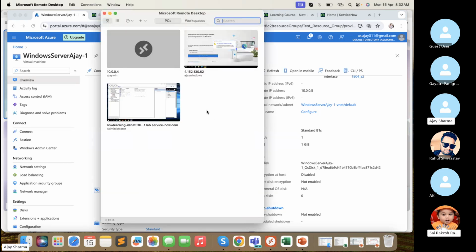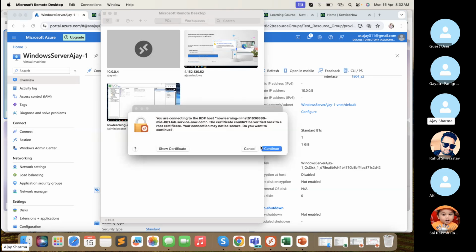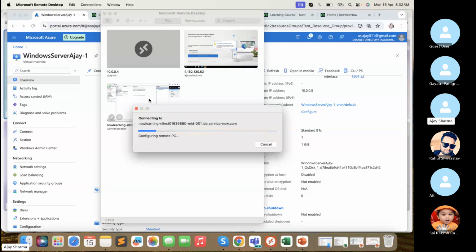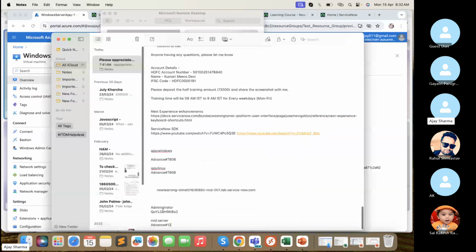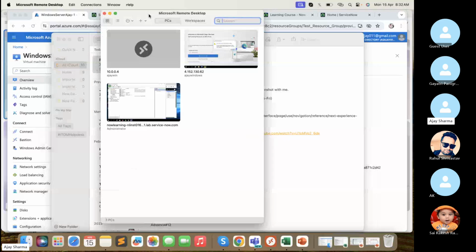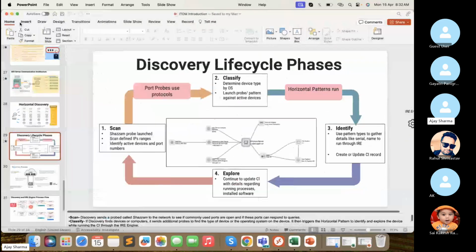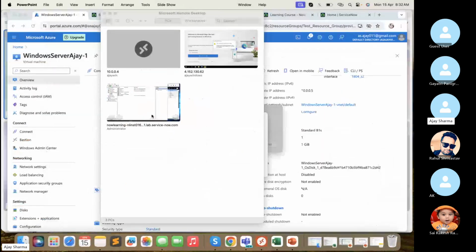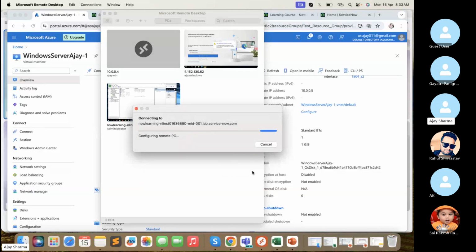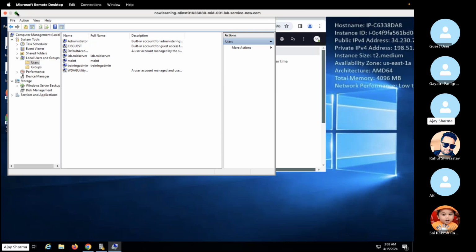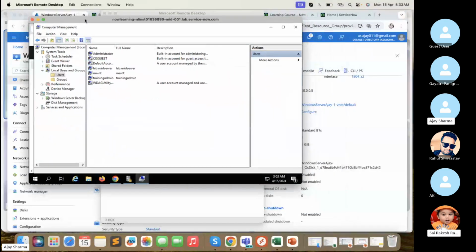Okay, so let me go to my virtual machine, or we can say the MID server of Now Learning. I'm just going to connect from here. It's asking for a password. Let me capture the password. Oh my bad. Yeah, so I hope you are able to see my screen, right?